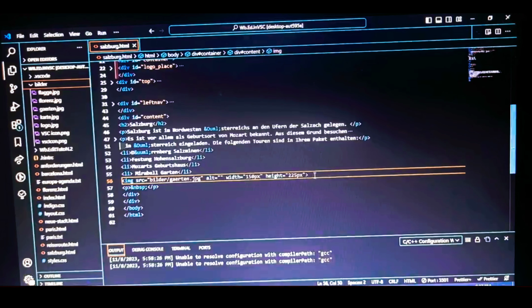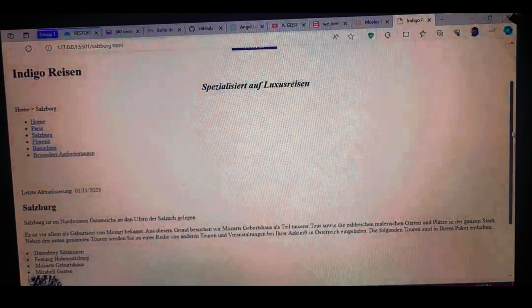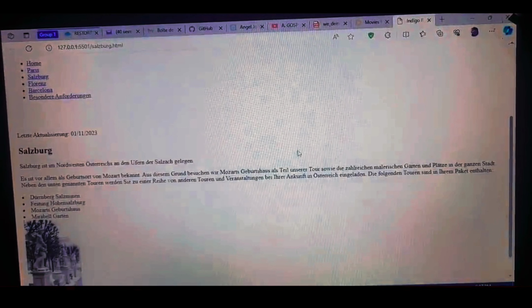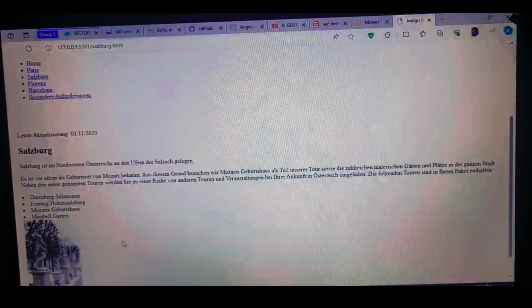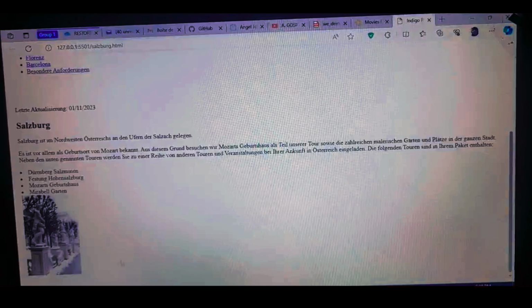Now we're good. Now we go back there and we refresh to see if our image is appearing as we want. And here it is. This is how you insert the image. It came, you know, straight away here. Okay, now let's go back to our stuff.